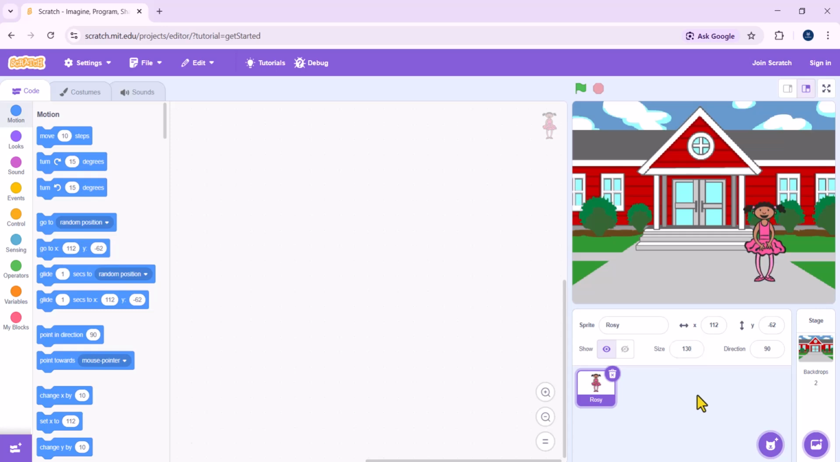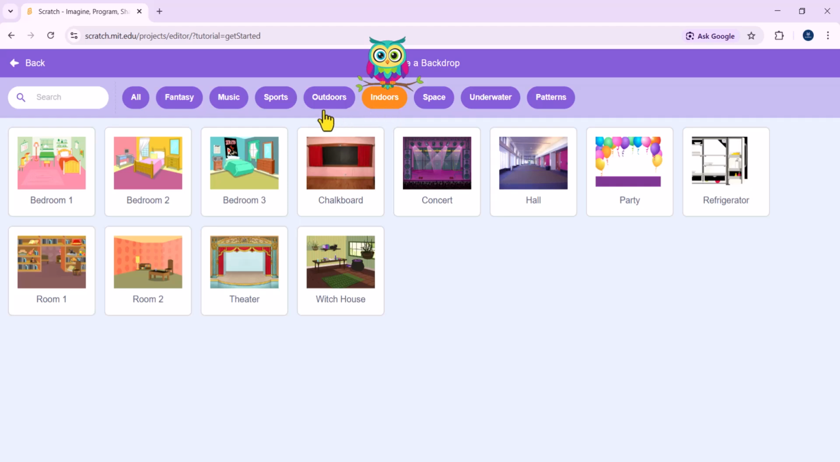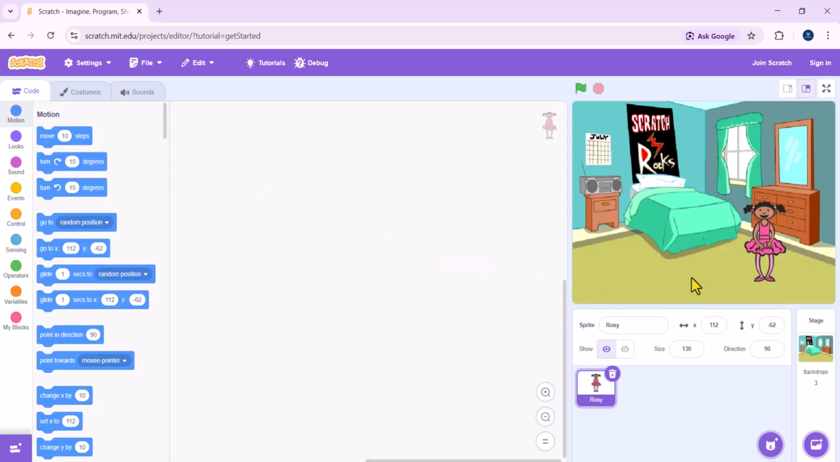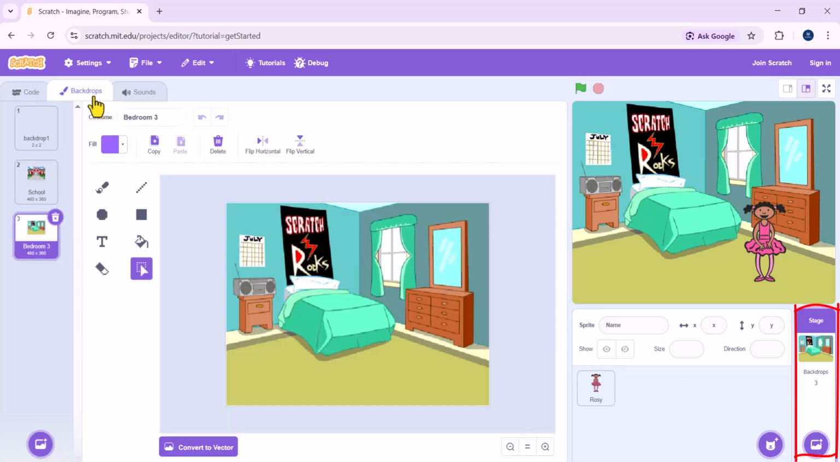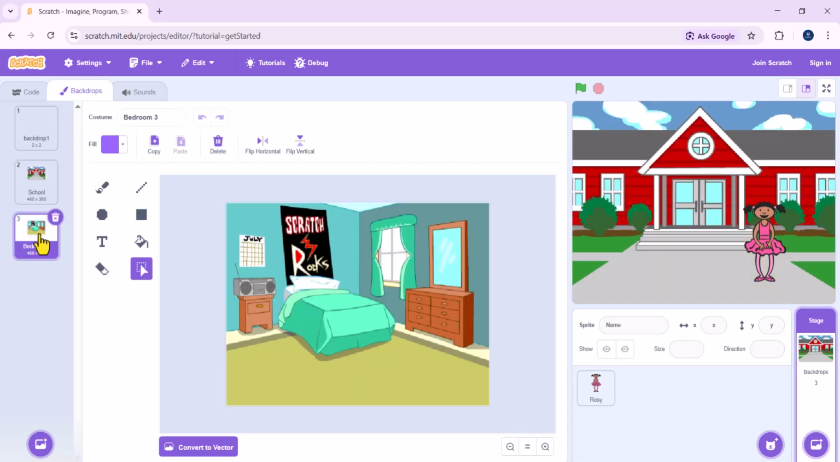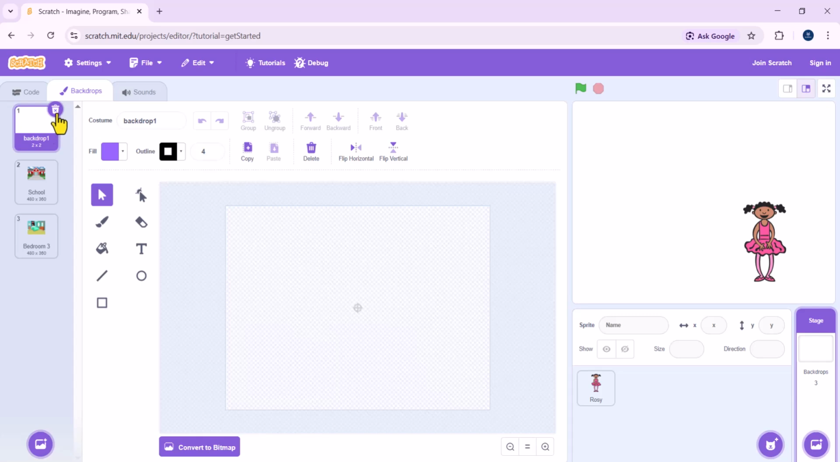After that, it's time to bring in Rosy's room. Click Choose a Backdrop again, open the Indoors filter, and select Bedroom 3. That backdrop will appear on the stage along with the school one. In the Backdrops tab, you'll notice a plain white backdrop as well. Since it won't be used in this project, go ahead and delete it.